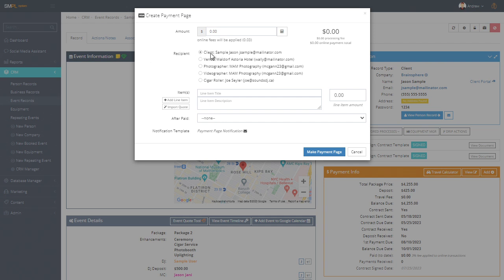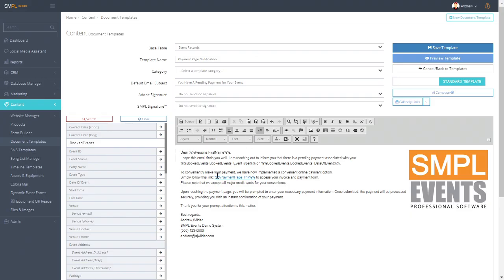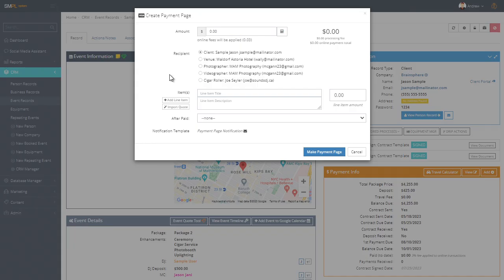In this case, you can do it to the client, to the venue, photographer, anything that you have that is an object connected. It will send a notification email to them. You can see here the actual template. We merge it in, but in particular, there is a payment page link. What happens when this gets submitted is it will create a page that they can come to and submit their payment if you're connected with Authorize, or print out a receipt and receive instructions on alternate or primary payment methods if you do not use Authorize.